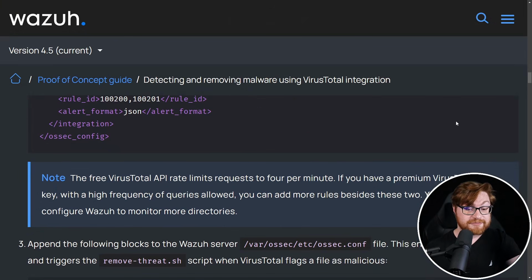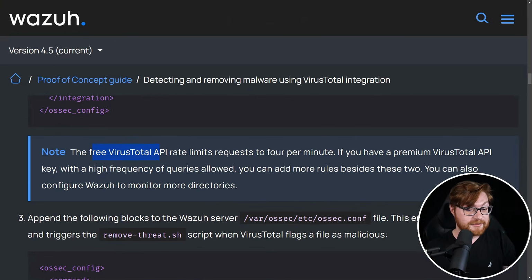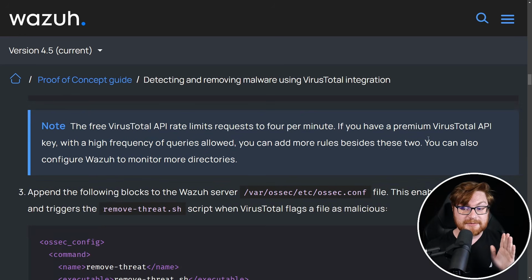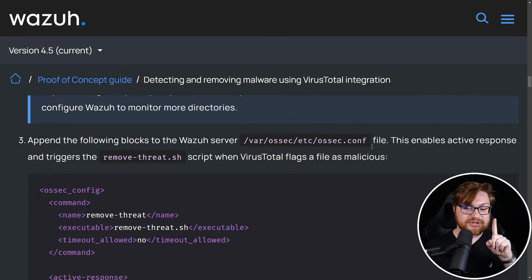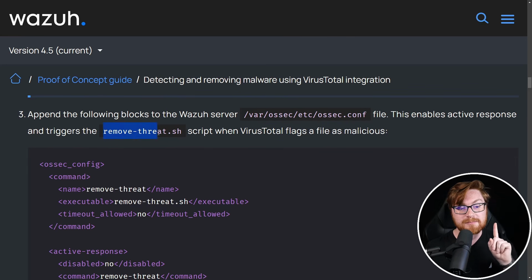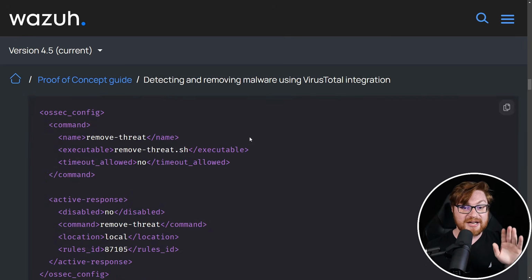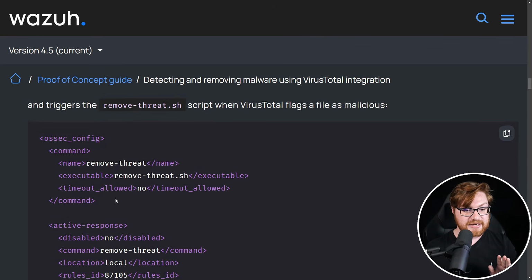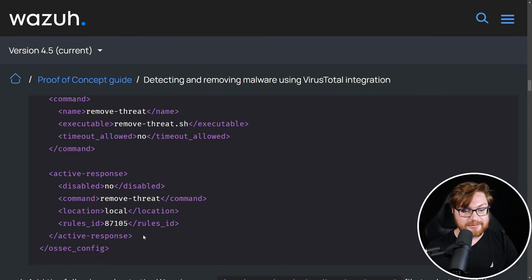But you can use the free API if you want. Honestly, the free API rate limits requests to about 4 per minute. If you have a premium VirusTotal API key, you are able to do a little bit more. Now we need to make sure that our server is configured in the configuration file to actually trigger that remove threat script that we staged on the agent. That way we say, look, we're going to put together this potential command that can be run, our remove threat.sh, and stage some of the active response capability to just fire it up.